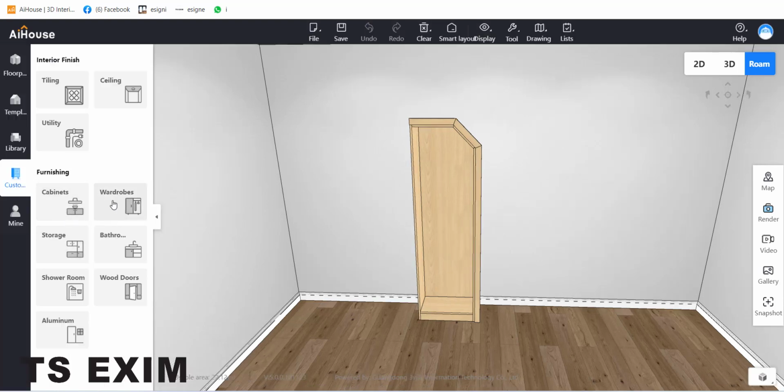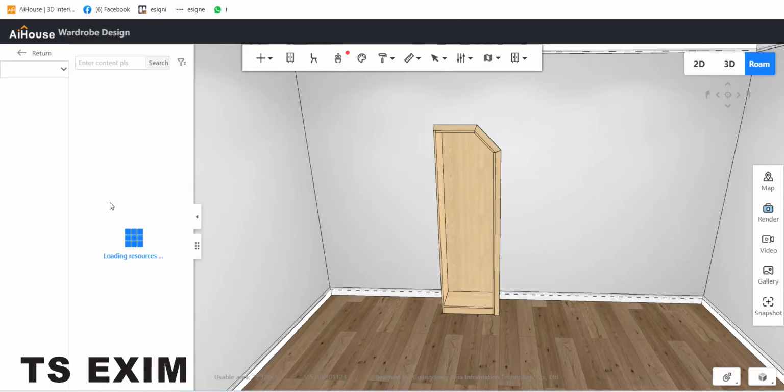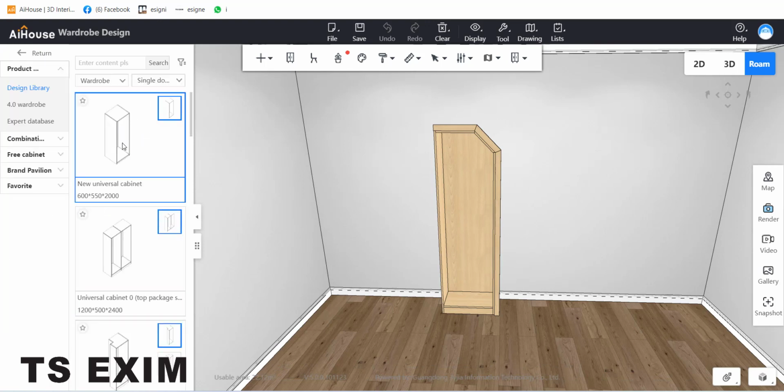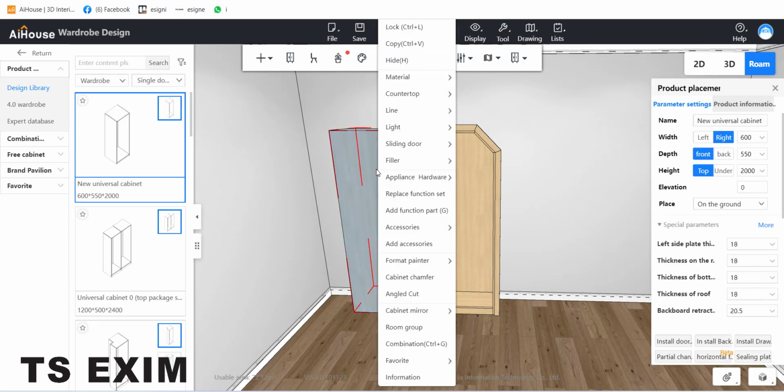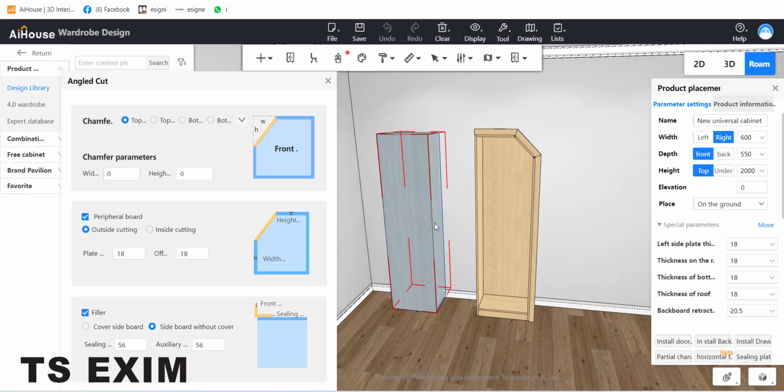You can use any cabinets from this function. Let's say I'm now using wardrobe. This is the wardrobe function. Drag out any cabinet, and then you can right click and go to angle cut. The editing is the same. So you guys can try it out.